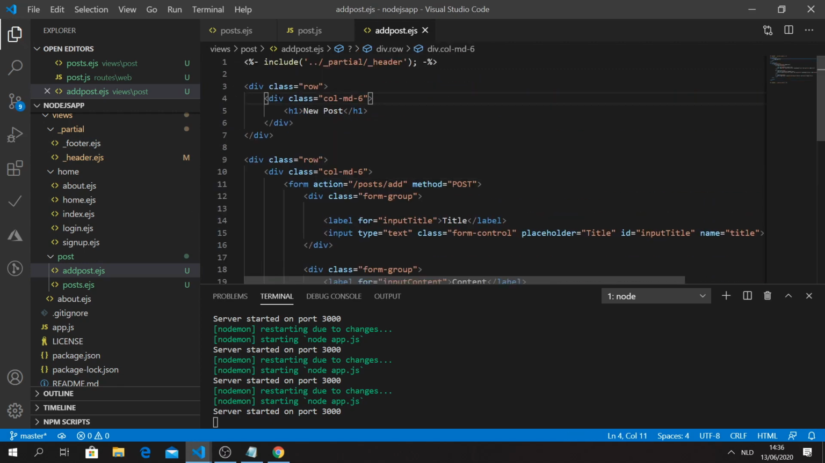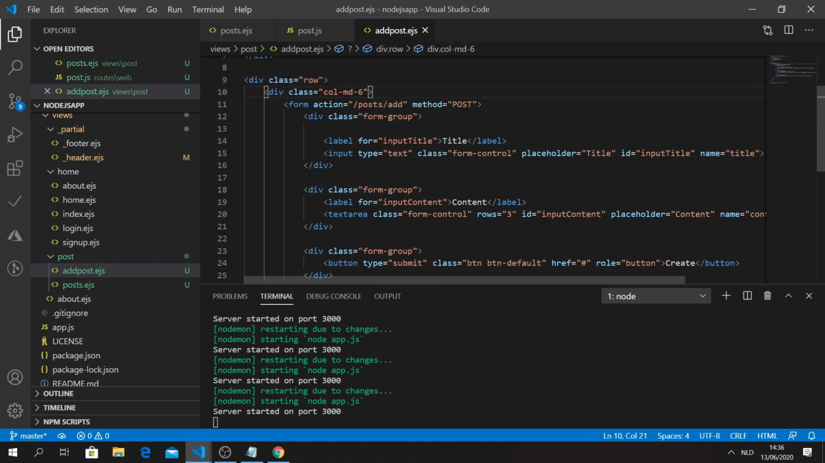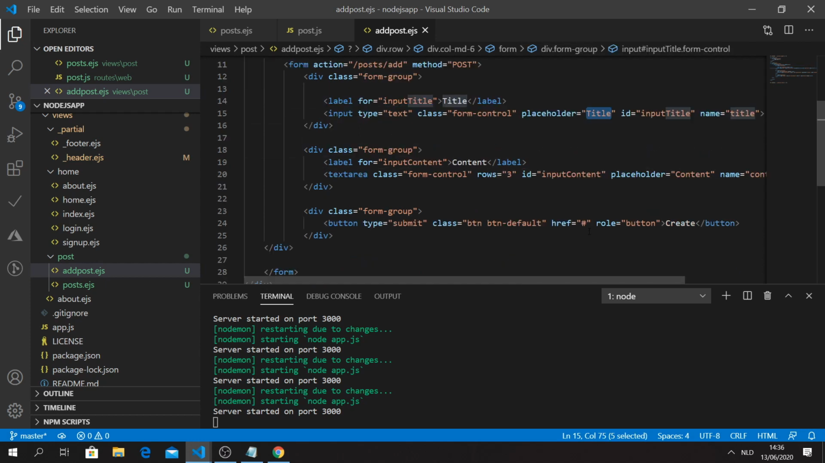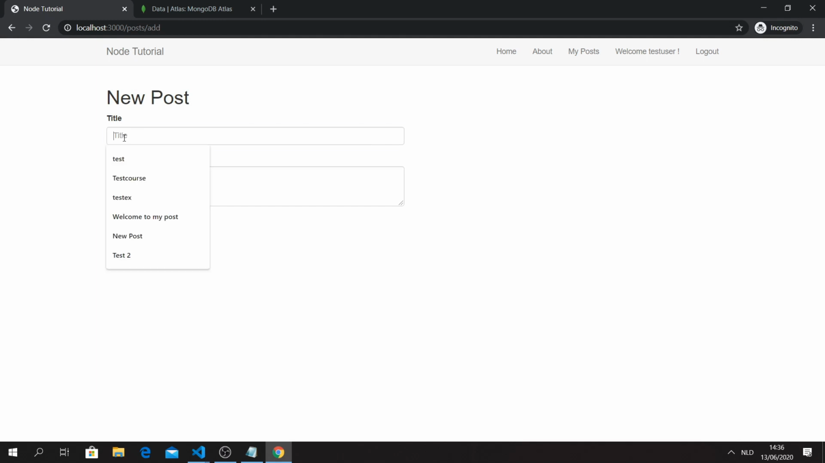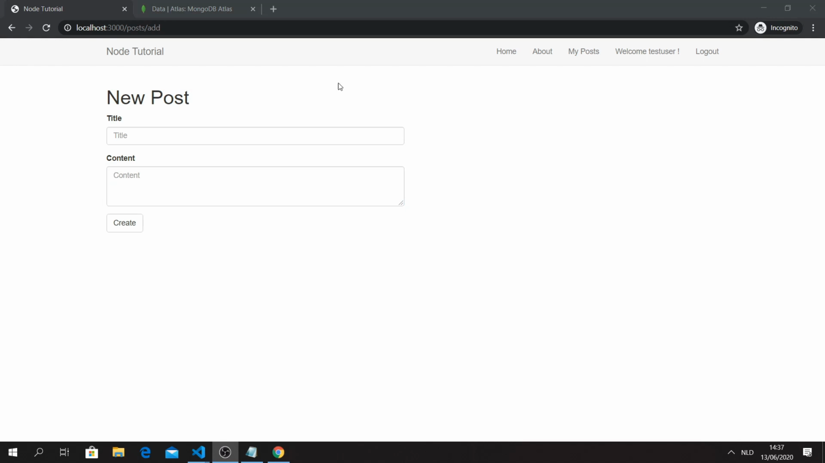So what do I have here? I have a row which basically says new post. This is the title, and then I have a form with an action which goes to /posts/add, and this is method post. There's going to be a title, and there's going to be some content. This is a text area, and then we also have a submit button to create the new post. So let's take a look at what it looks like. I'm going to refresh. Here we go. New post. We have a title, we have some content, and we can create. So the next thing we're going to have to do now is link up our routes so we can create this post in the database.